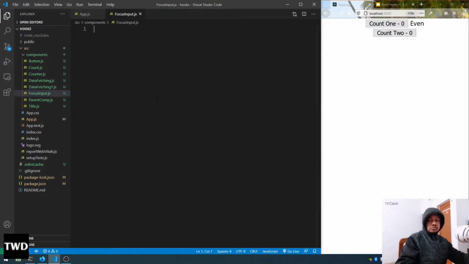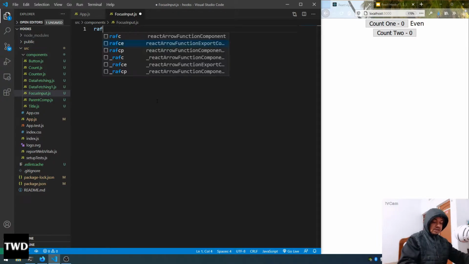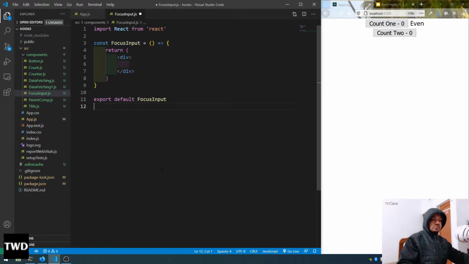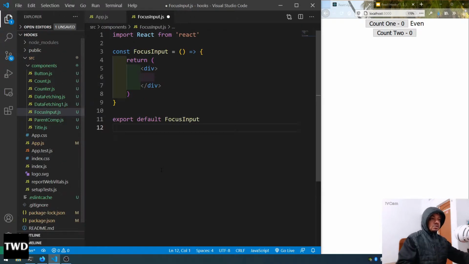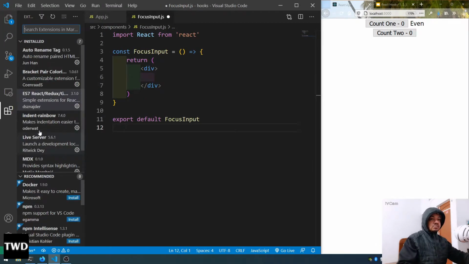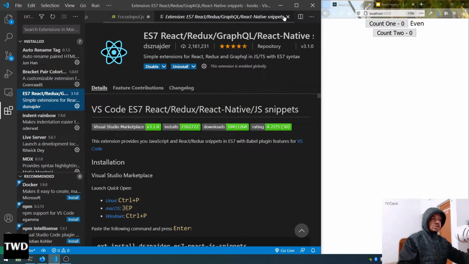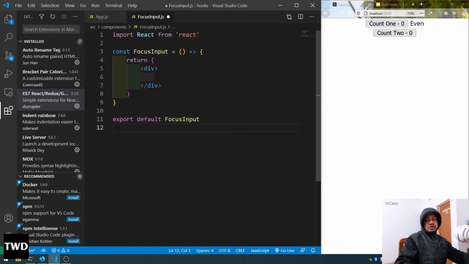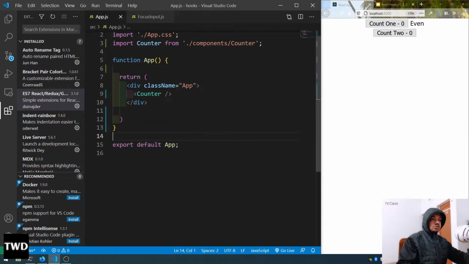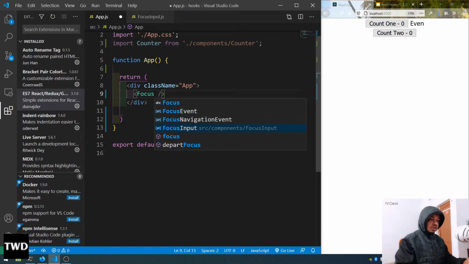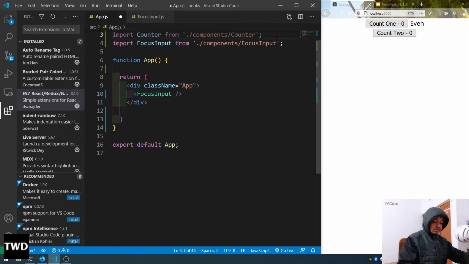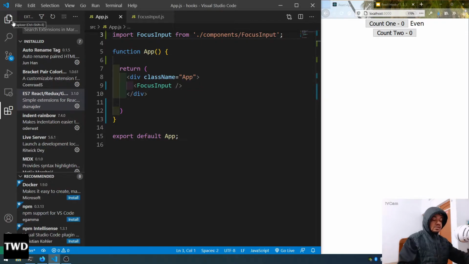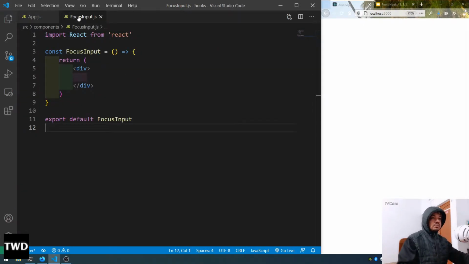So this focus input component, RAFCE. As you might know, I'm using this plugin for those extensions. So RFC I have done. Let me save it. Let me also include it, FocusInput. Okay, let me remove this counter, save it, and Control B. We'll have more space, and the focus input is done. Nothing is showing because we are not rendering anything yet.